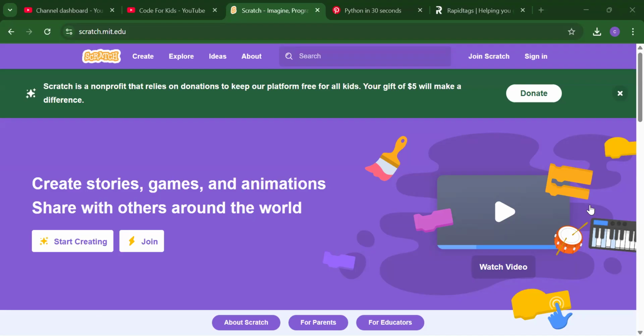So, in this video, we are going to learn the entire Scratch in one shot. If you are a beginner, you can watch this video. If you are at the intermediate level, then also you can watch it. So we are going to see the entire thing about Scratch.